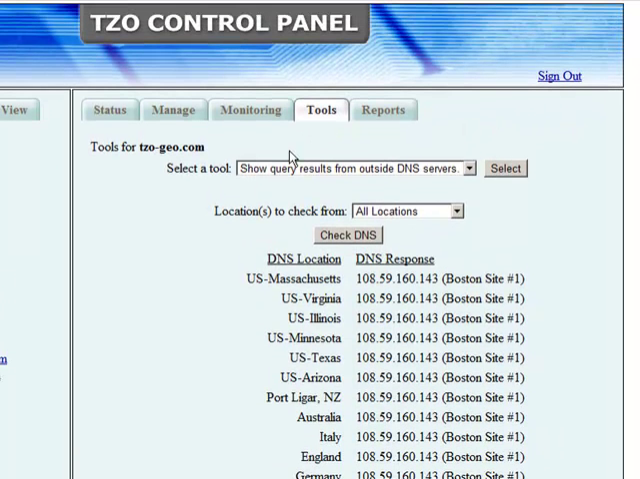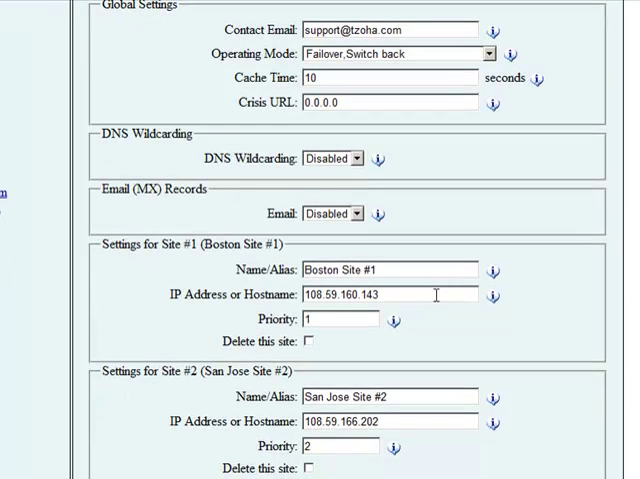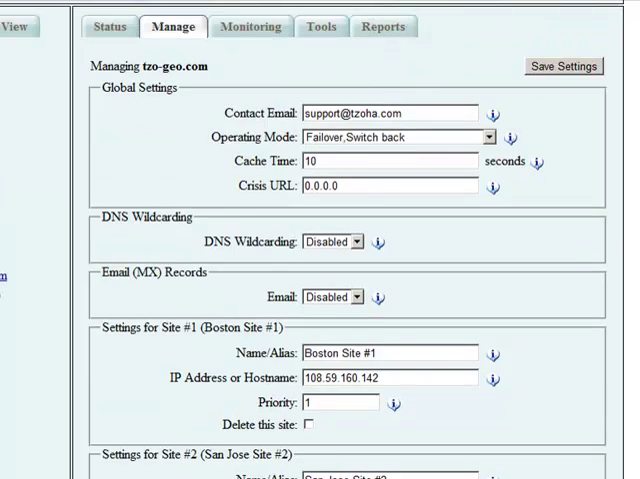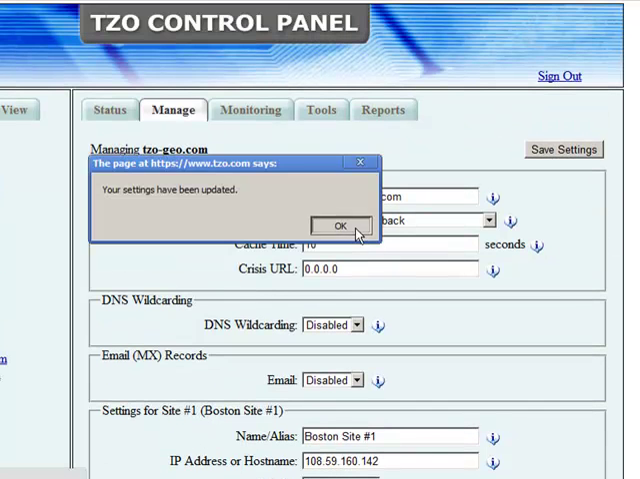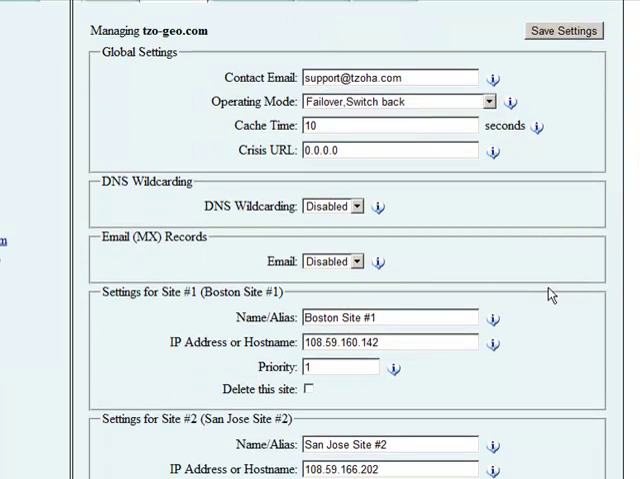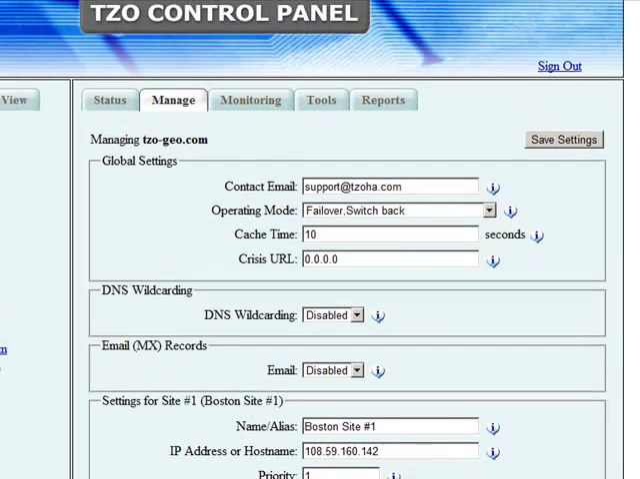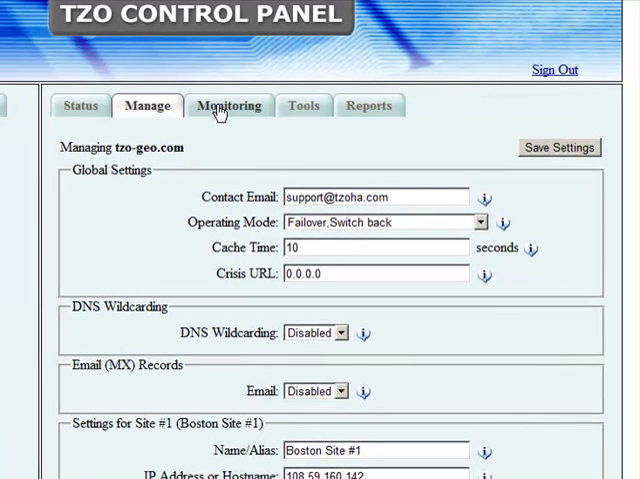So to force the failover situation, what we're going to do here, bounce back to the Manage tab. I'm going to basically break the IP address, change it from 143 to 142, save settings. And these are our IP addresses, so we're not inadvertently monitoring some other IP address, but I also know that there's no actual server or nothing running at that 142 IP address.